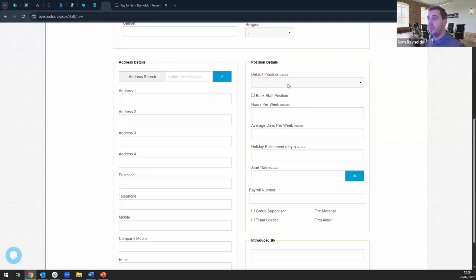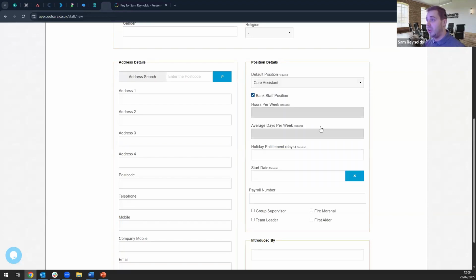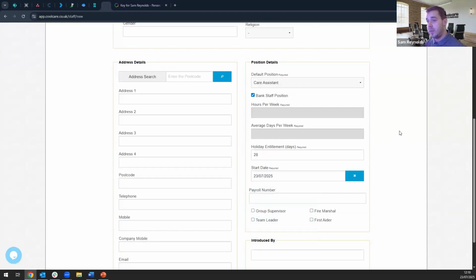So to create them in CoolCare, the default position also carries across to PCS, so that'll be required obviously by both systems. So I can pop in some information on here, filling out whatever details I need alongside a start date.